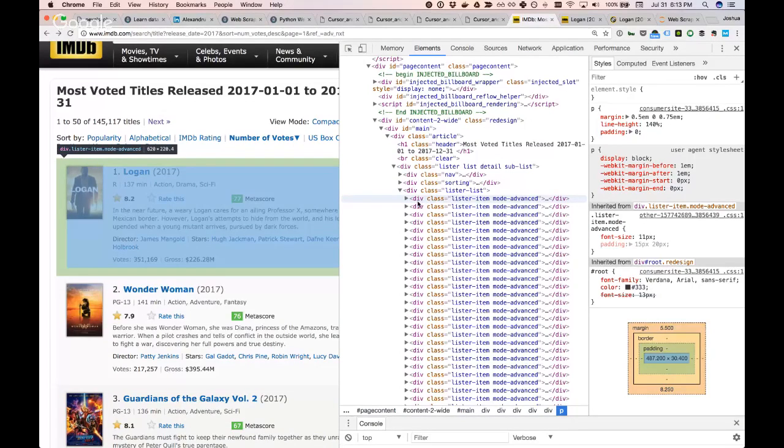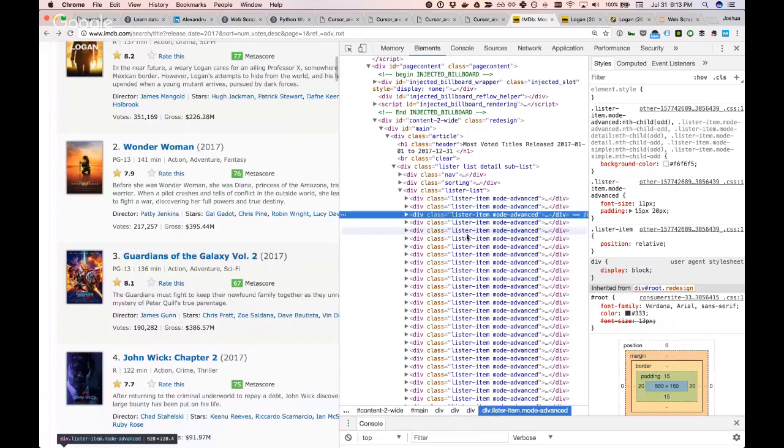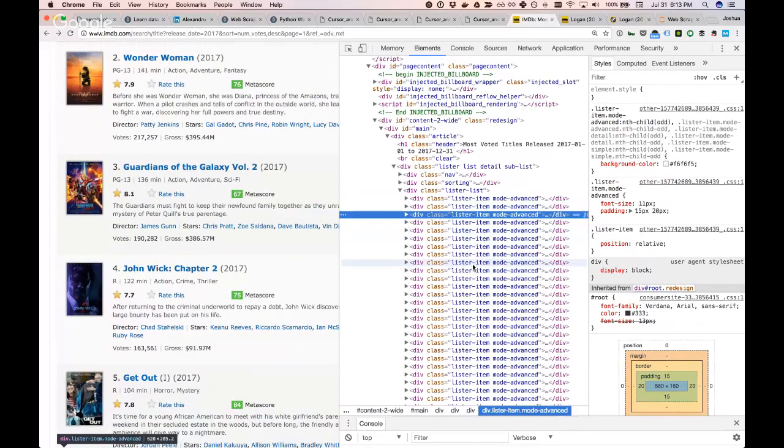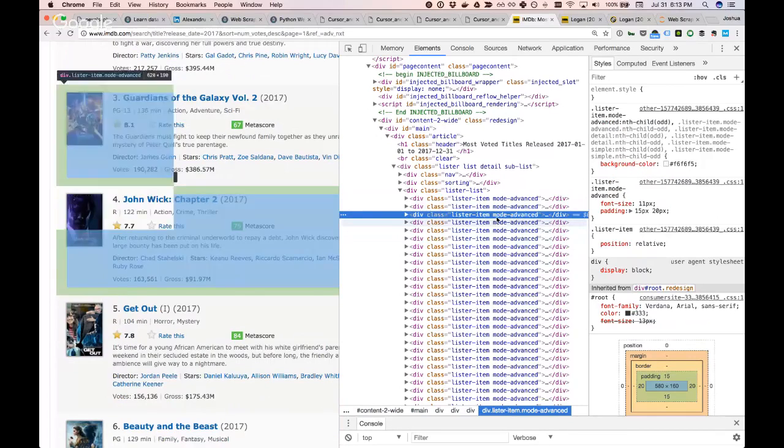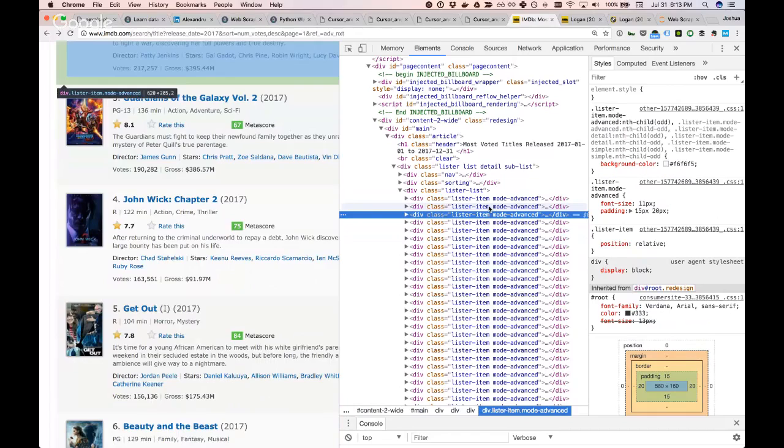If I collapse this here, you can see there's a bunch of these divs, and it says div class lister item mode advanced. As I go through each and scroll down the page, you can see each one of these represents a movie. So we're going to start by extracting these to make sure that we can easily find each movie from the web page that we've extracted.